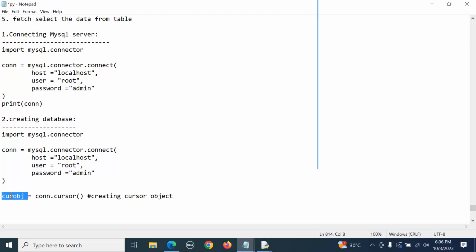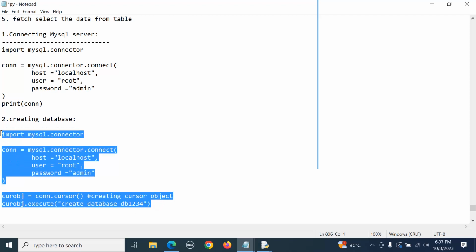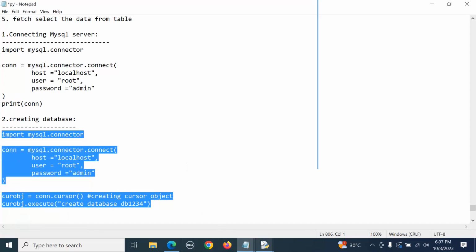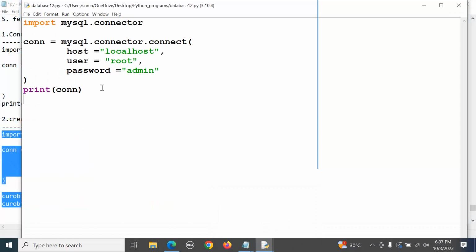Here we can give our own cursor object name. Now with the cursor object we can execute the program. cursor, not curobj, right? dot execute, and now create a query. Create database db1234, which is my database. Now if we execute this program, we can create a database with the database name db1234. Just copy this program and paste here.